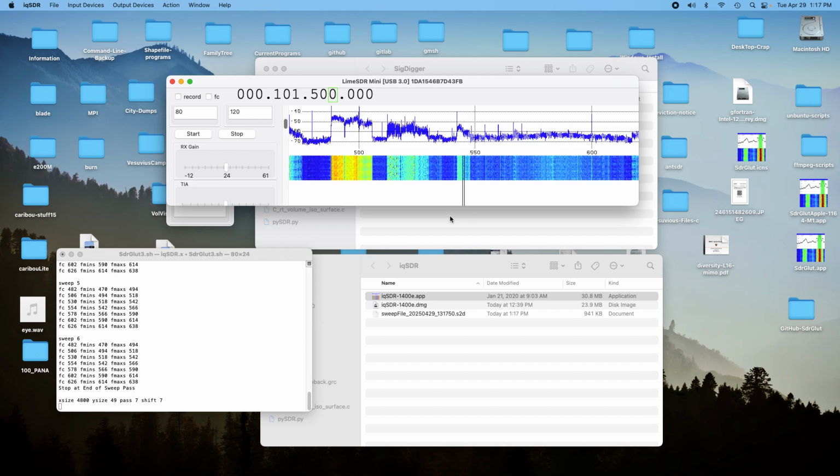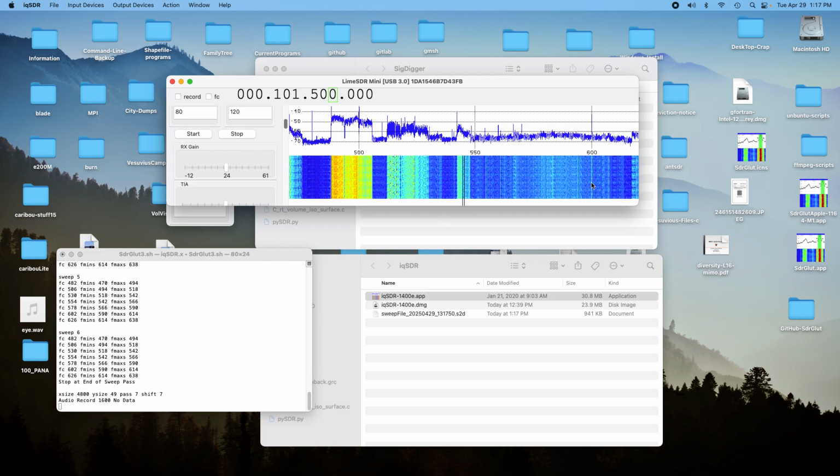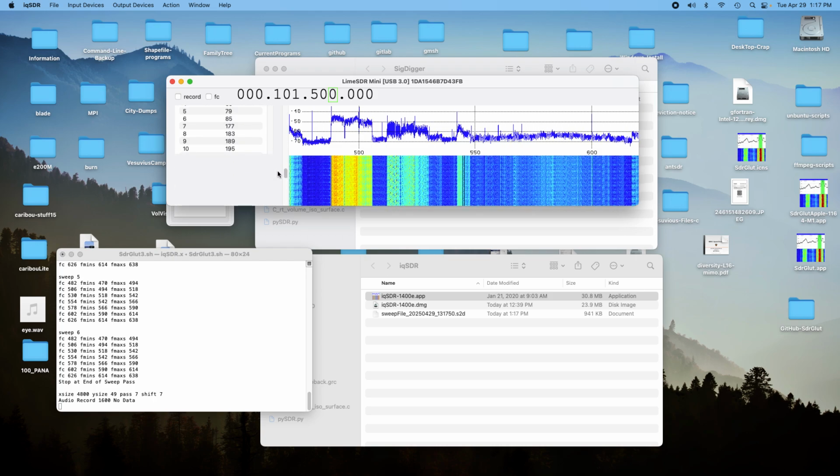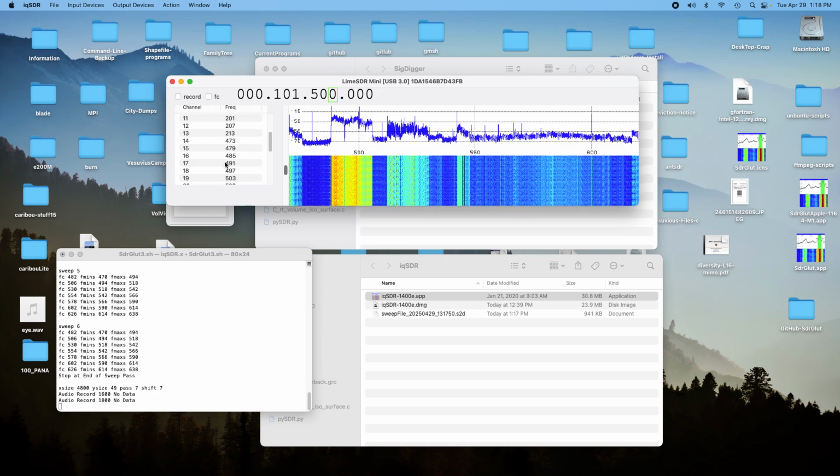And so there you can see here we've got 3 stations here. Those are, let's see, what channels are those? Okay, so 17, 18, and 19, and then a blank, and then this would be 21 out here. And you can see the pilot signals.